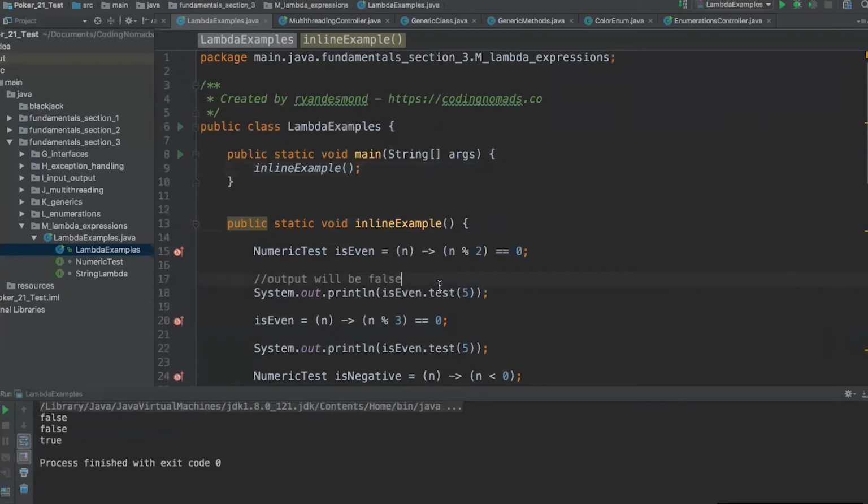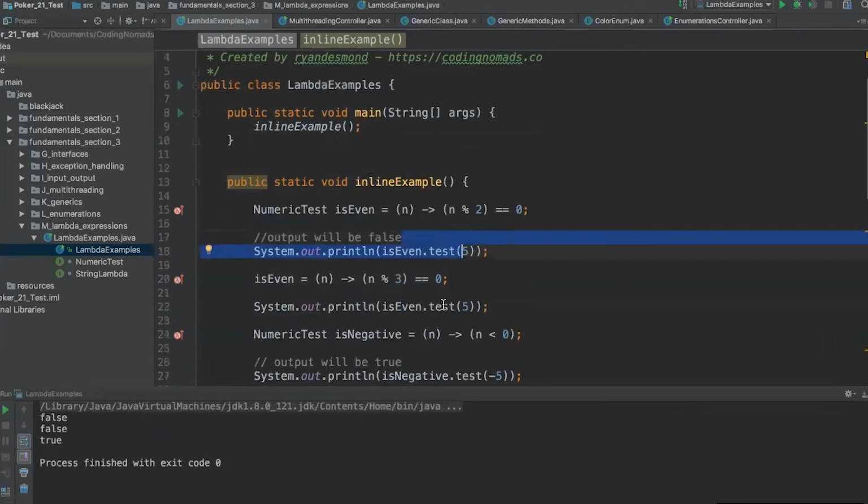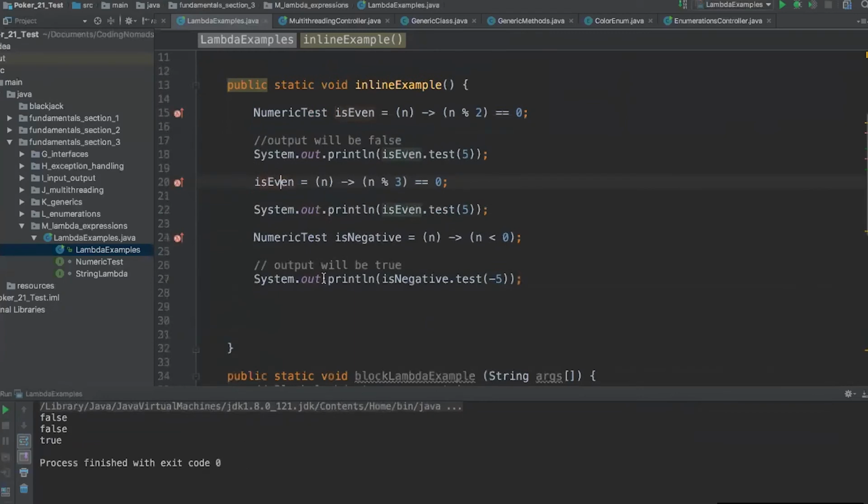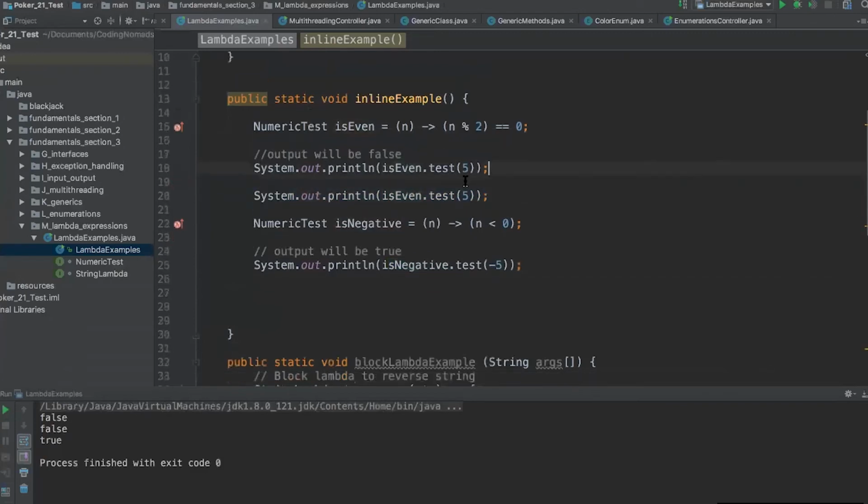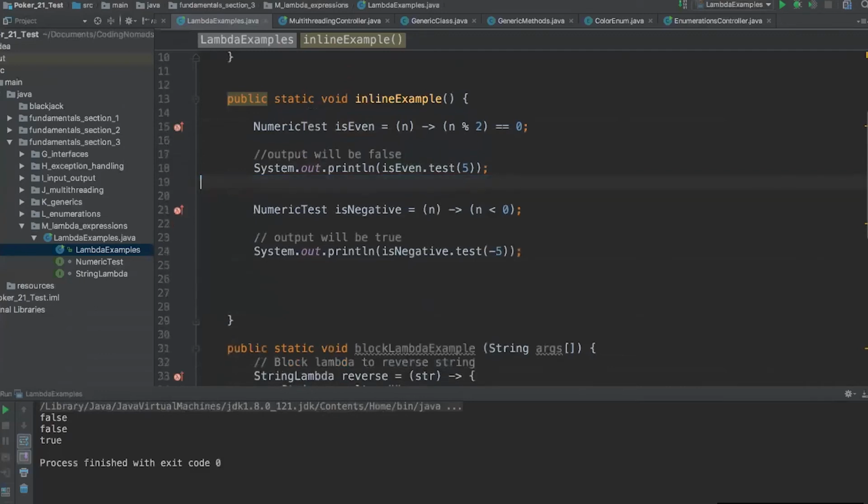So isEven is false. And then isEven test 5, even though I changed the behavior of this lambda, so it doesn't actually really make sense. And then isNegative.test -5. So I'll just get rid of this. Basically, this was me just demonstrating that you can redefine the body of that lambda function on the fly, which is what makes it kind of useful.